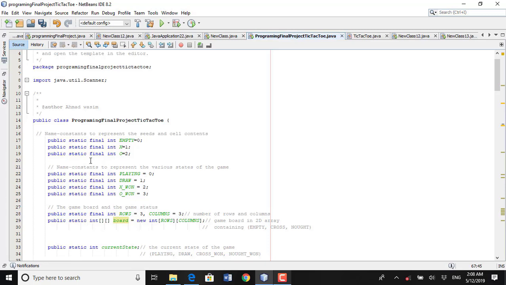Now the next thing that I have done, I use the same static final method. You can simply write the following code: static final to declare and initialize the status of the game, whether it's playing, a draw, X wins, or O wins.